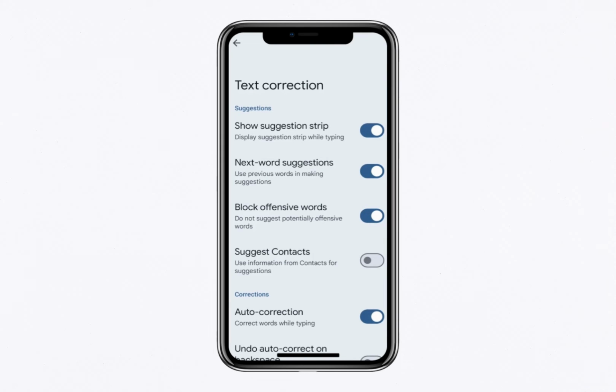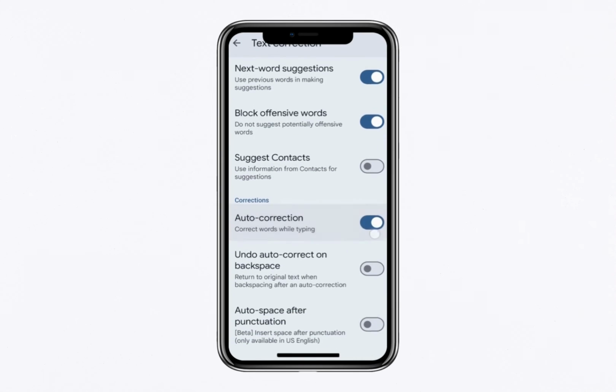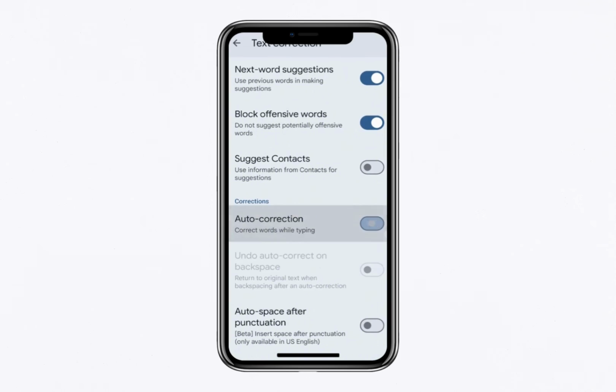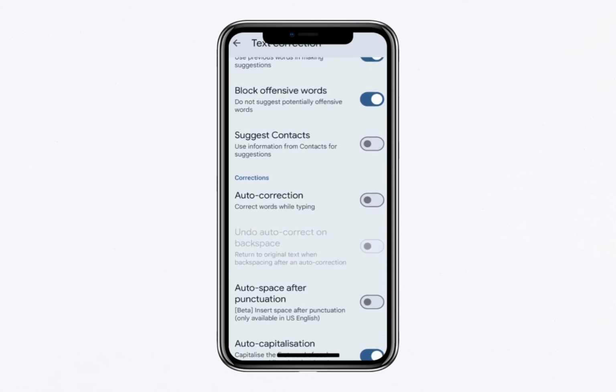The specific option you'll want to focus on is called Autocorrection. If you wish to disable autocorrect, simply toggle this option off. The process is just as easy if you later decide you want to turn it back on. You can toggle it back on whenever you prefer.